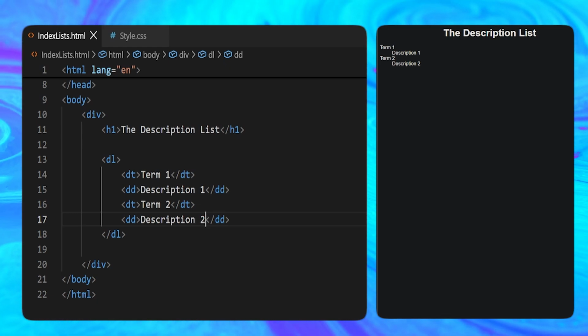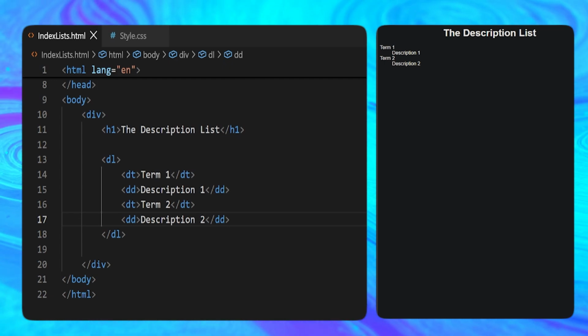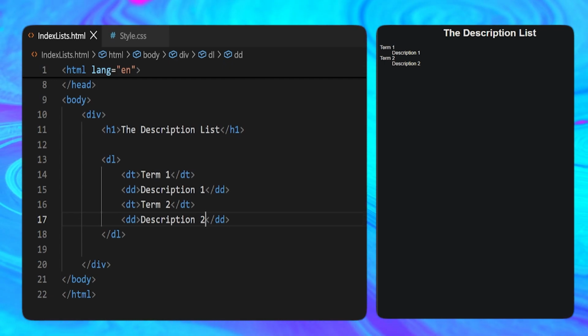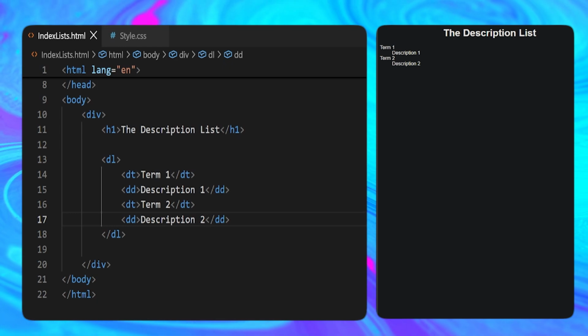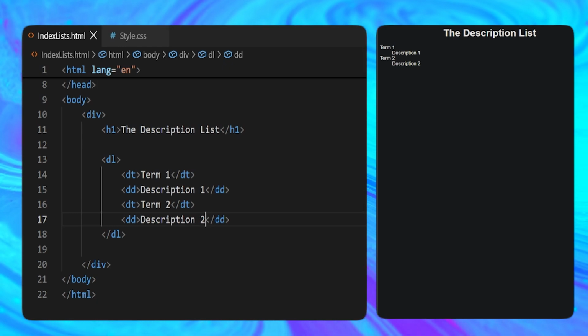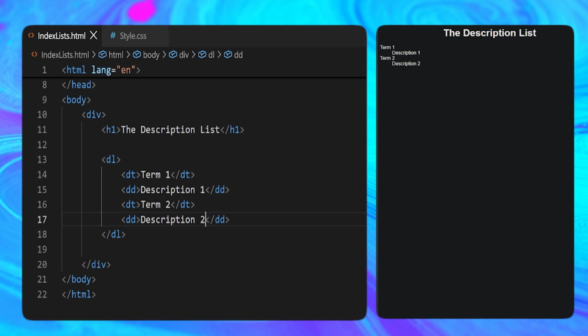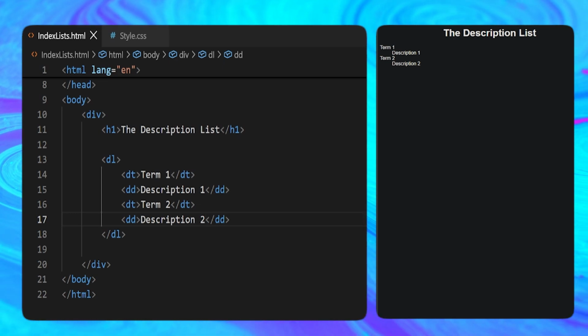You start with a DL wrapper tag. Inside, you use DT for the description term, followed by DD for the description details. By default, the browser renders them with the detailed text indented right underneath the term. They're super handy for key value settings, static FAQ sections, or a quick glossary.